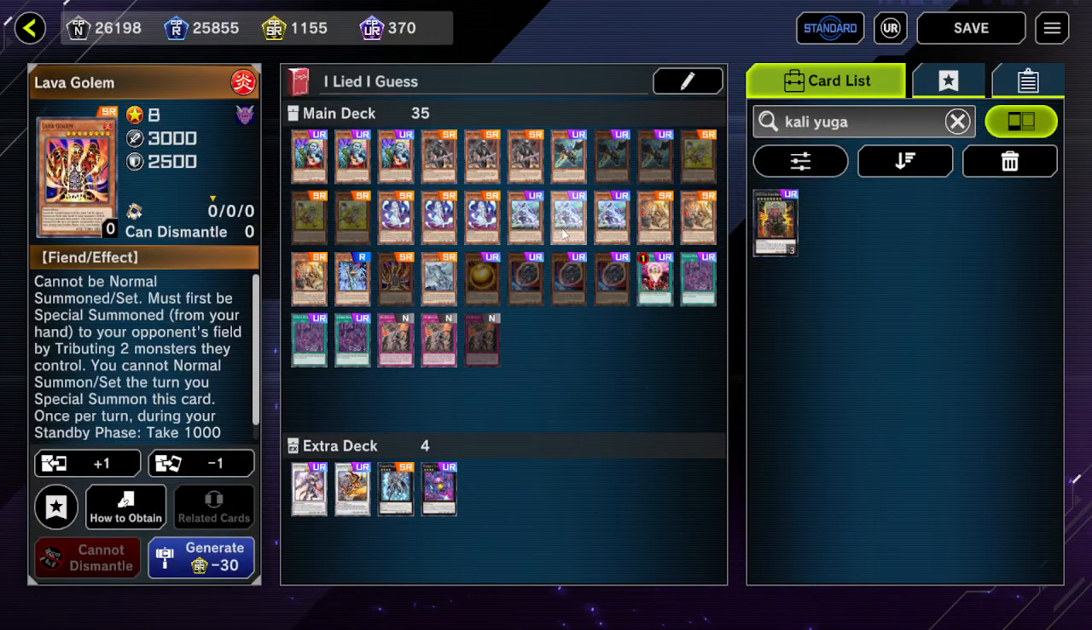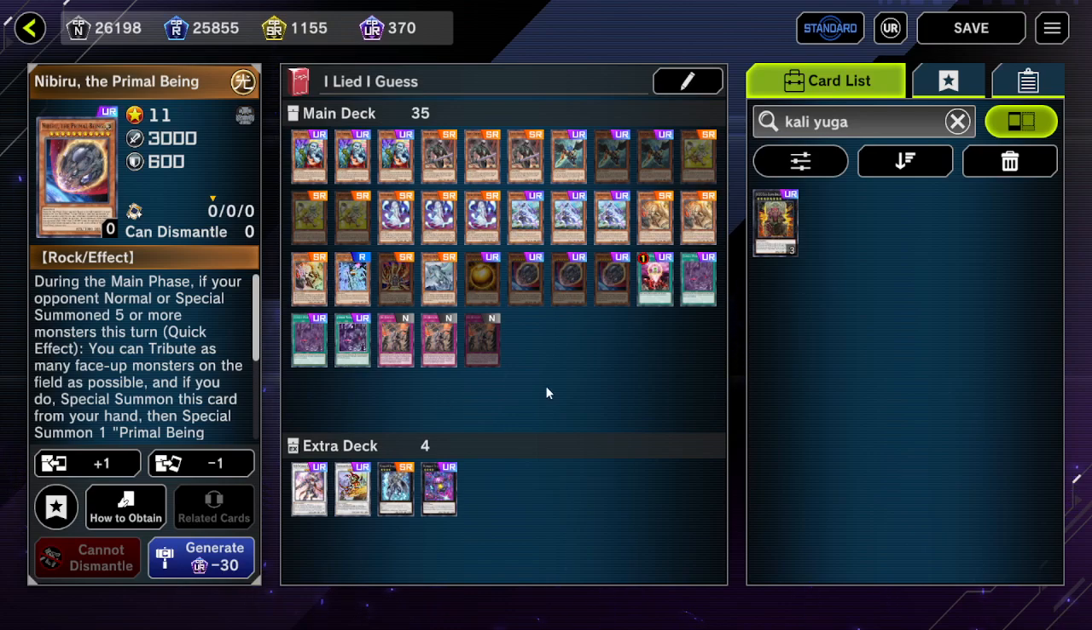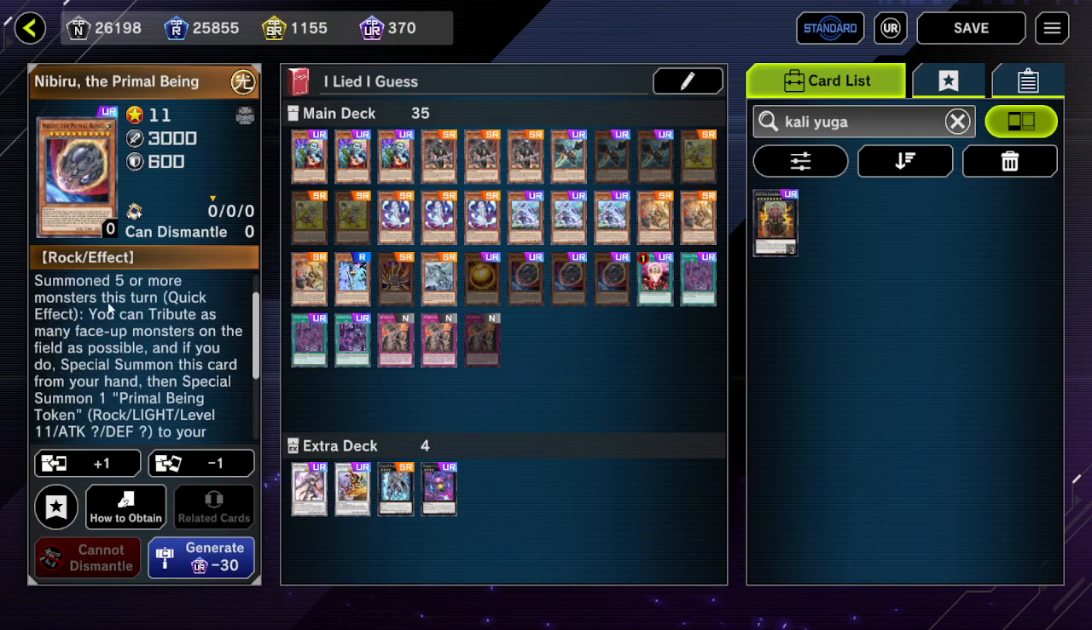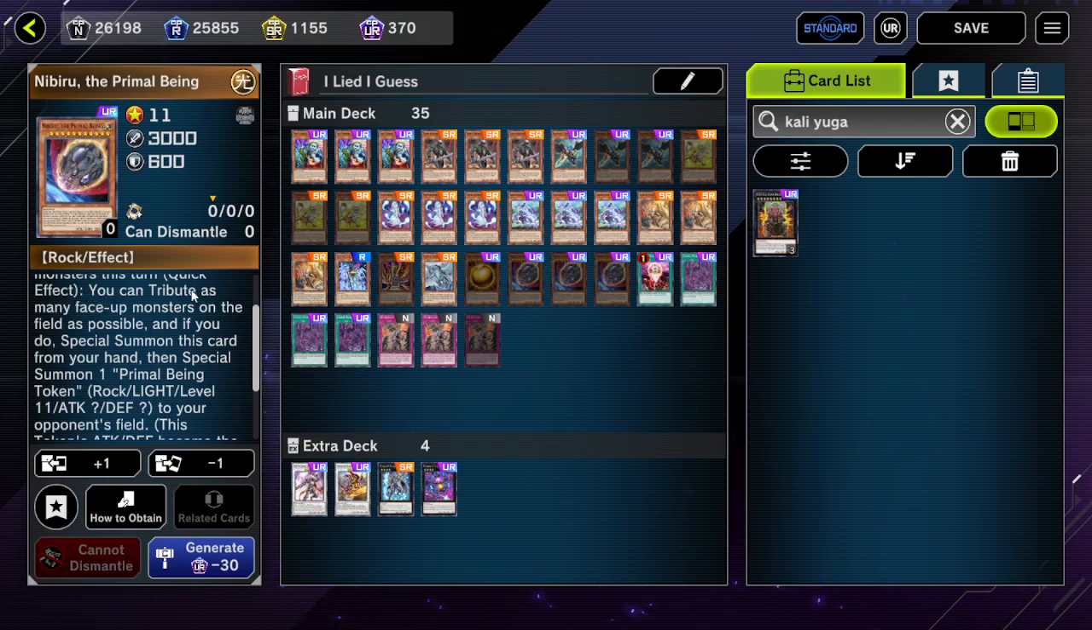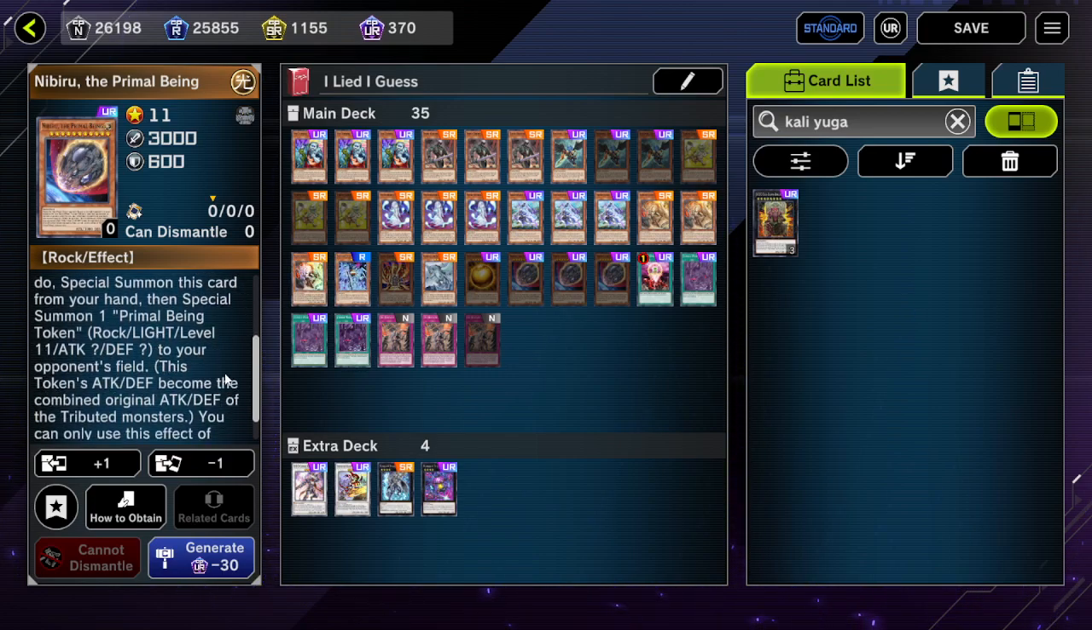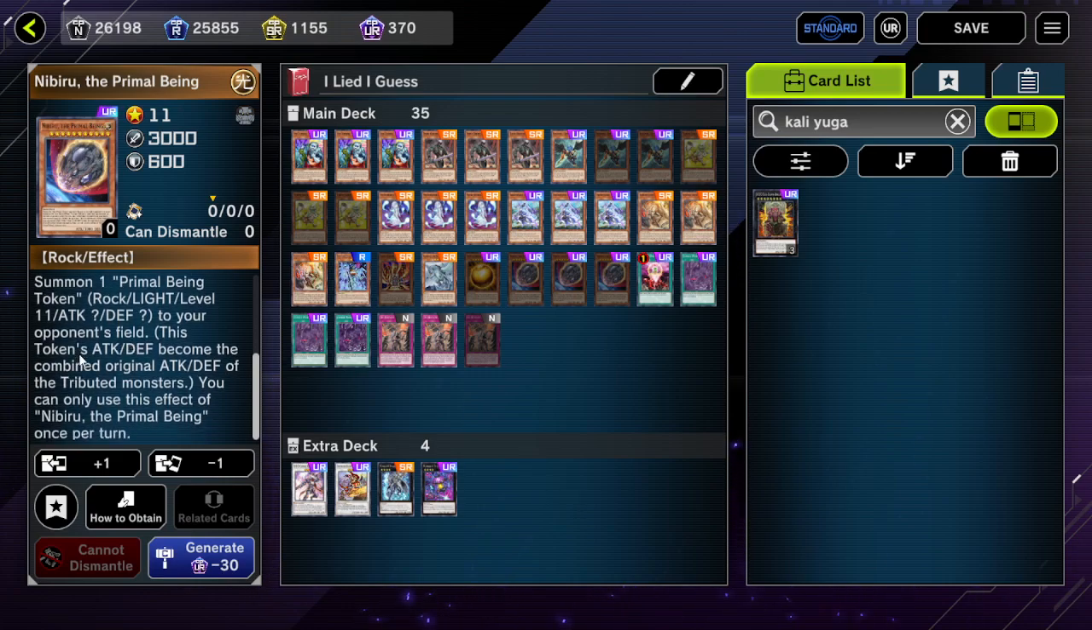So we have this lovely card here, Nibiru. By looking at this card, you can see this effect. After this condition is met, you can quick effect. This starts a chain. You tribute as many face-up monsters on the field as possible. And if you do, special summon this card from your hand, then special summon one Primal Being Token, whatever that is, to your opponent's field. The token's attack and defense become the combined original attack and defense of the tributed monsters. And you can only use this effect of Nibiru, the Primal Being, once per turn.